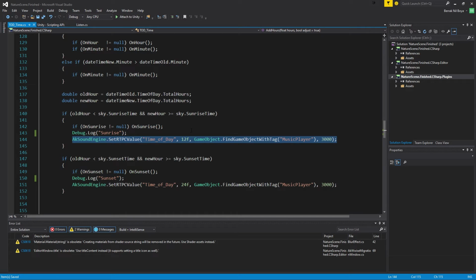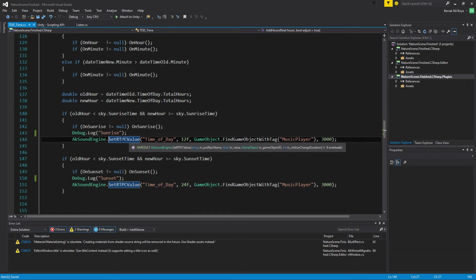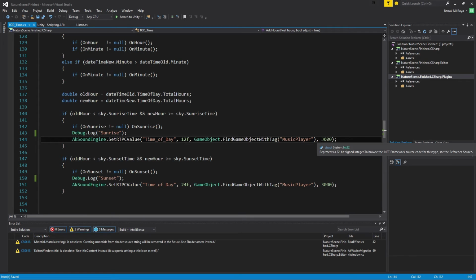So what we're doing is, when the sun rises, we are sending the Audio Kinetic Sound Engine a new RTPC value. So we're saying set RTPC value, the real-time parameter control value, of the parameter called time of day to 12 for 12 o'clock, for 12 float, and make this change on the game object with the tag music player, and make this transition in 3 seconds. Because as you might remember, this value is in milliseconds. So when we say 3000, it's 3 seconds.